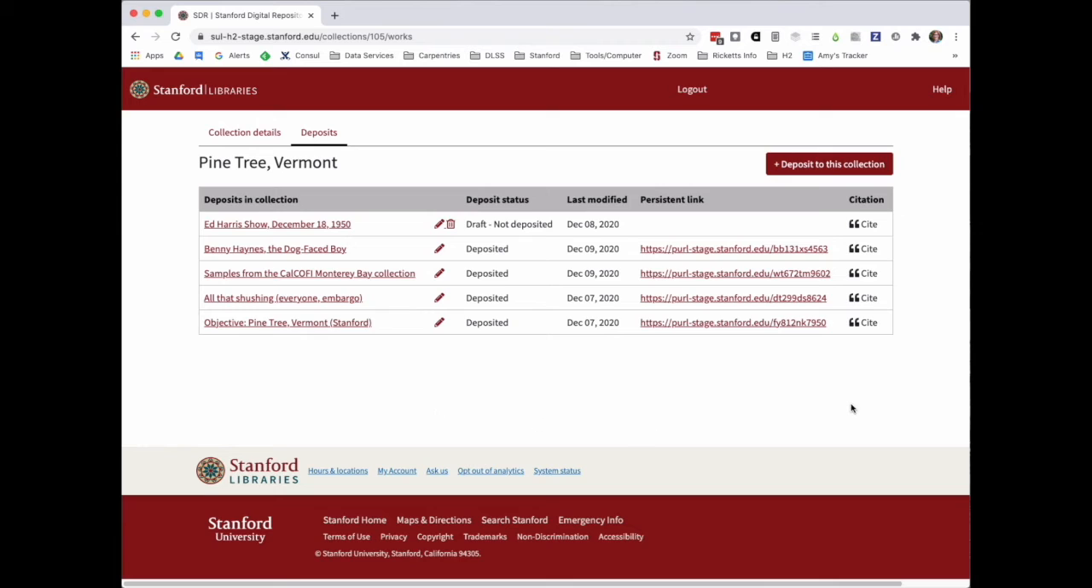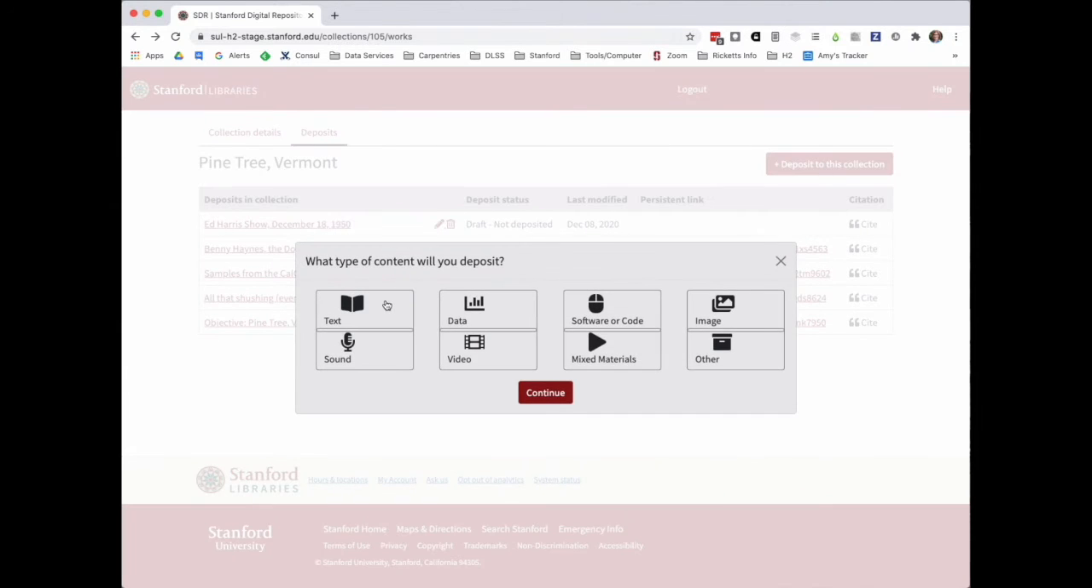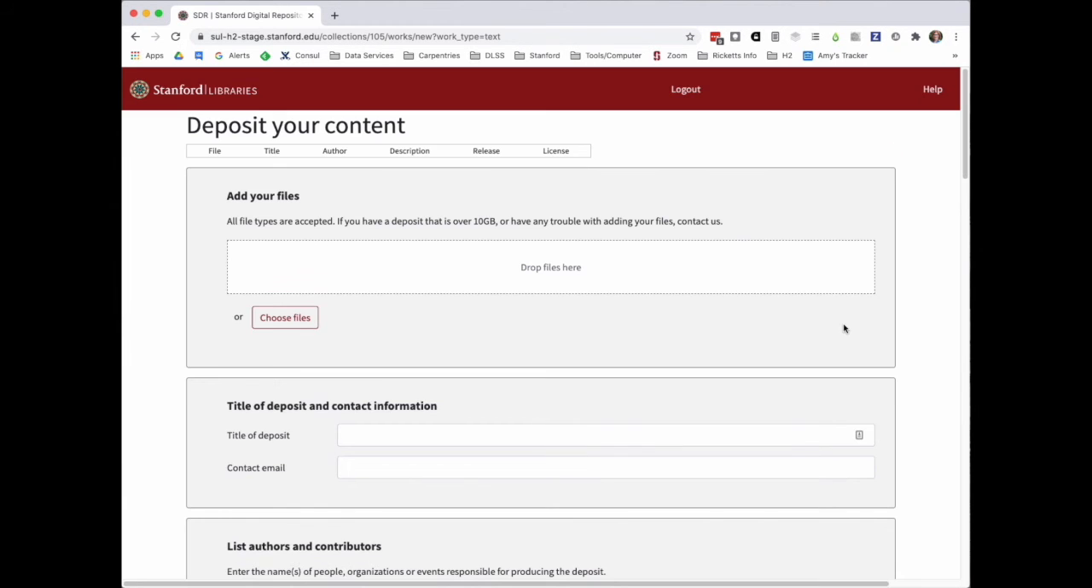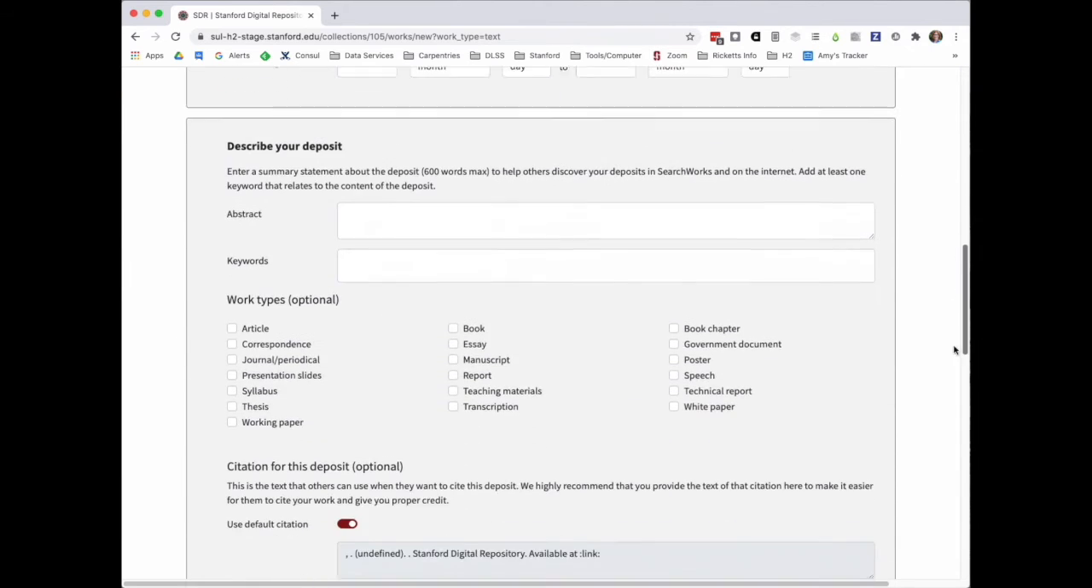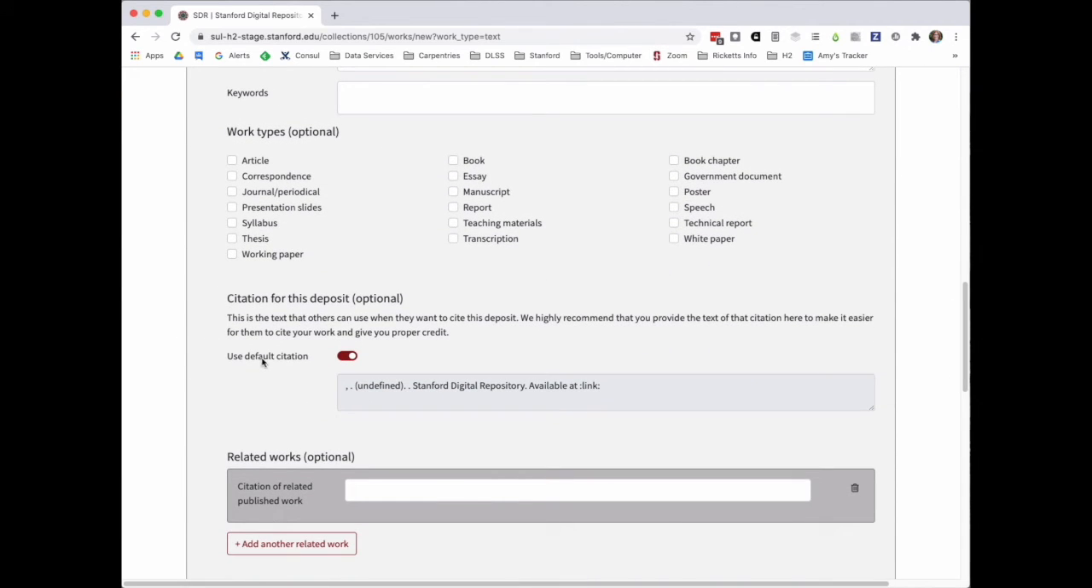So the last thing I want to show you today is automatic generation of preferred citations. So I'm going to create a deposit to this collection. And I'm going to scroll down here first and show you what this looks like before we've ever started it. So this is the citation for this deposit, and the use default citation toggle is on. And by default, it has the text and formatting that is common to all the default citations already listed here. So it's going to build from this sort of base bit of information.